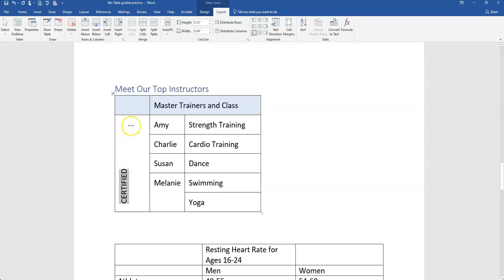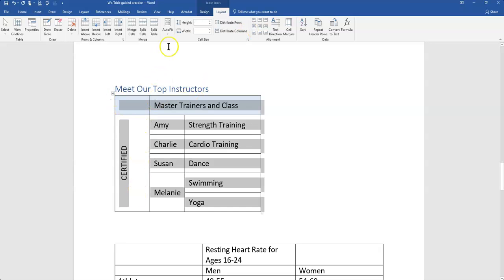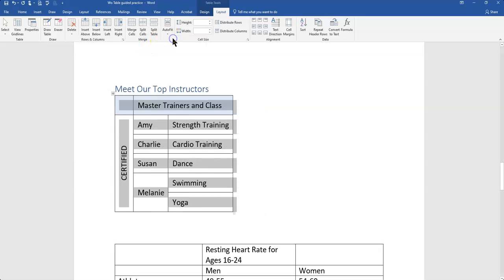Okay. So I want it this way, but I want it centered. So now I'm going to click Align Center Left. I've got Melanie here, but I want Melanie to be aligned as well. And then this is still a little bit too big, so now I can go back and do Auto Fit to Contents.